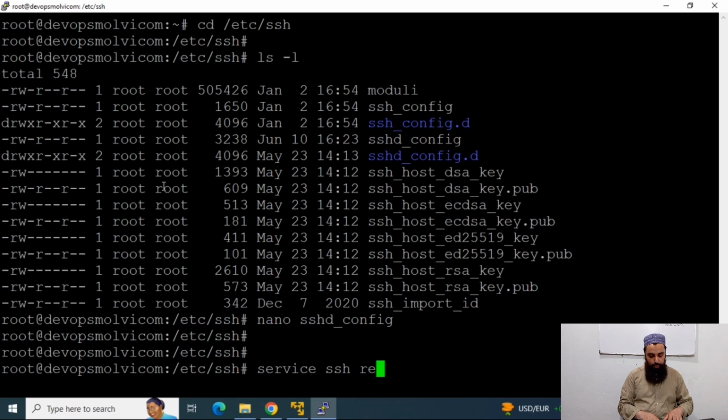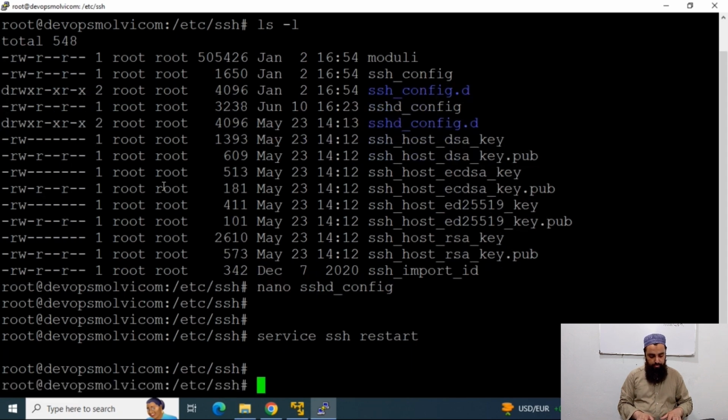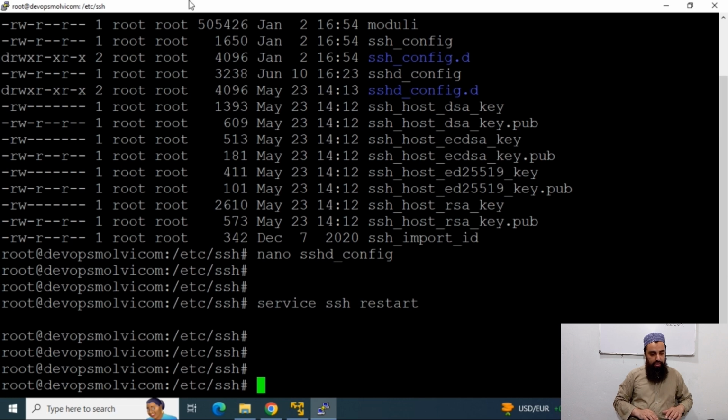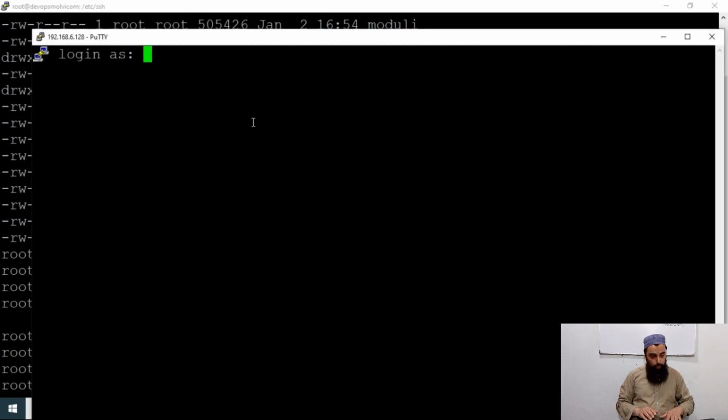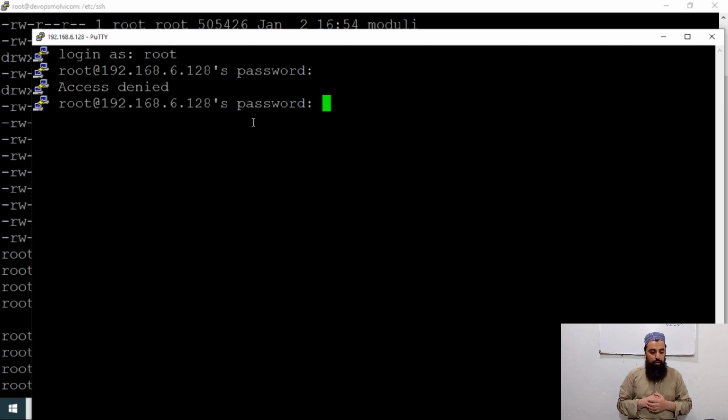Service ssh restart, and now we will try again to log in via the root user with the same password, root, and it should deny our access. And password. Great. You can see that now our access is denied and we are not able to log in via the root user.